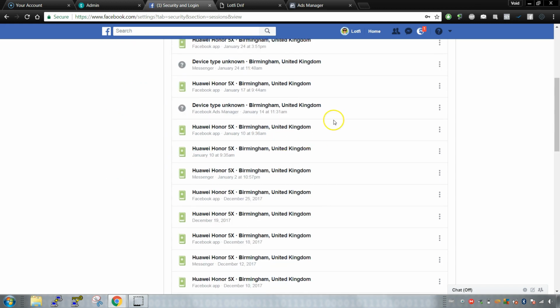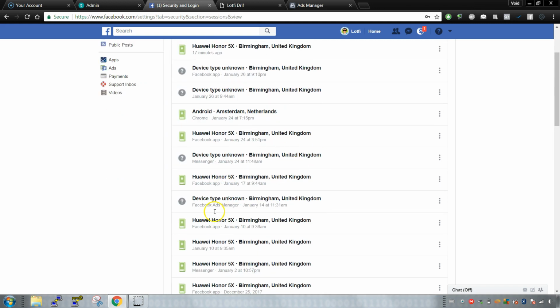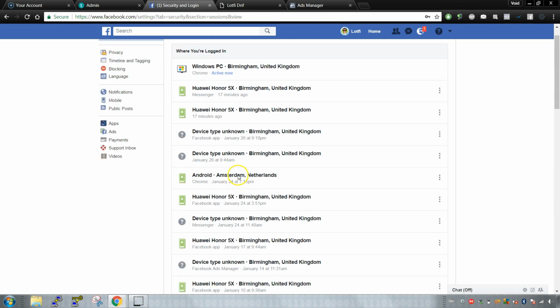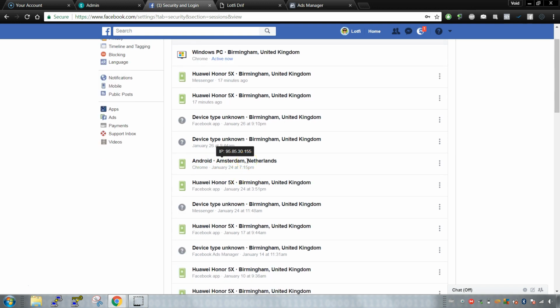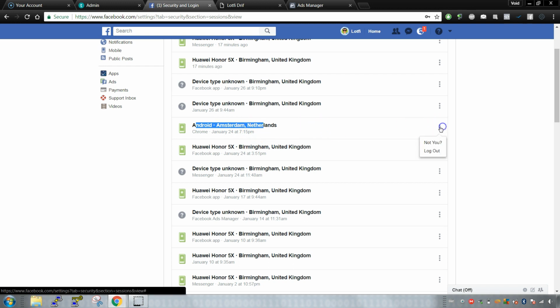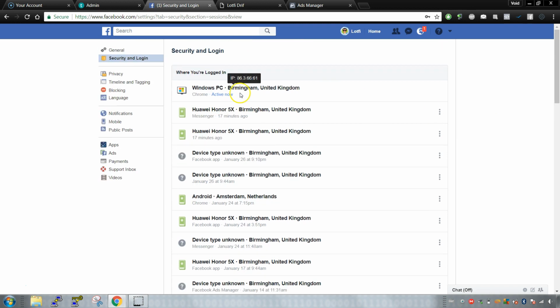So you want to come here as well just to check where you've been logging in from. We can see here I logged in from my Facebook app. I logged in from Amsterdam. Actually, I can't remember logging in from Amsterdam. I'm going to have to double check this, but I think I was there. Anyway, you're going to want to do that, and you'll be good to go.